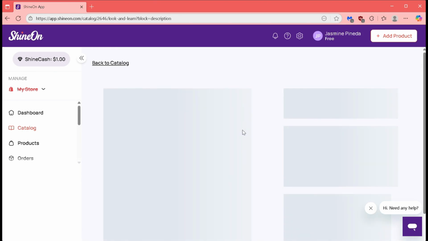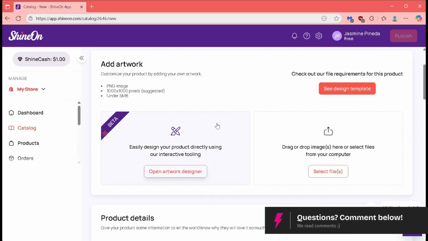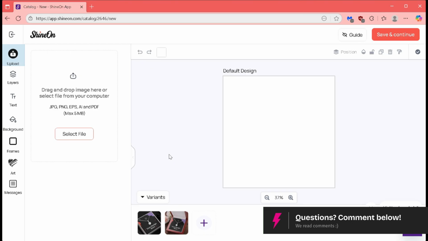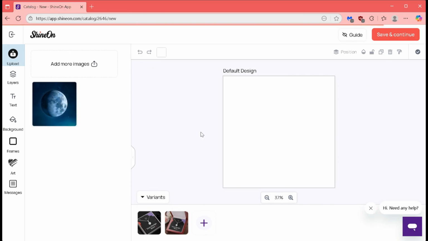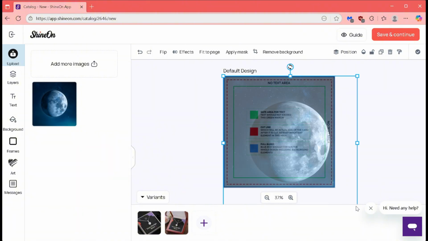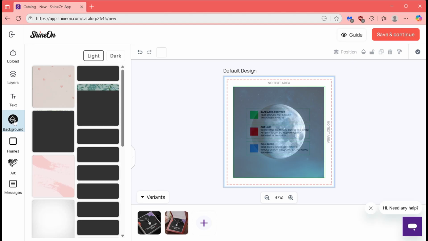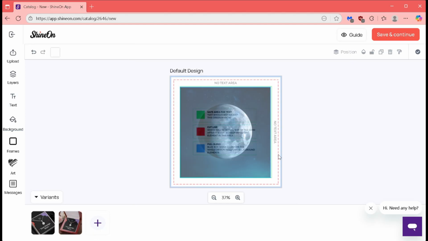Once you're in, click on Create Your Product. Now scroll down and select Open Artwork Designer. Here you can upload your design. Just choose a file from your computer, drag and drop it in, and then adjust the size so it fits nicely on your jewelry. When you're happy with it, click Save and Continue.